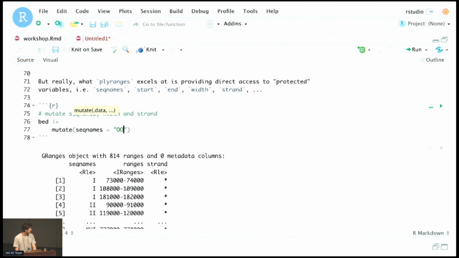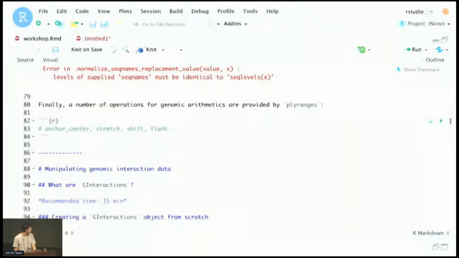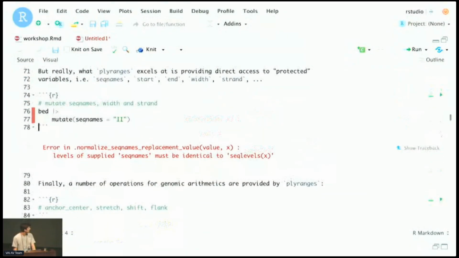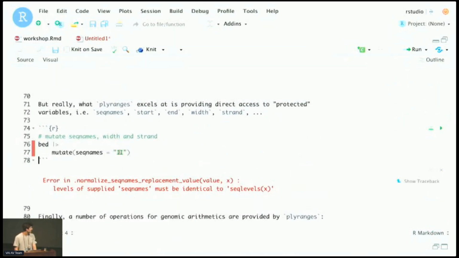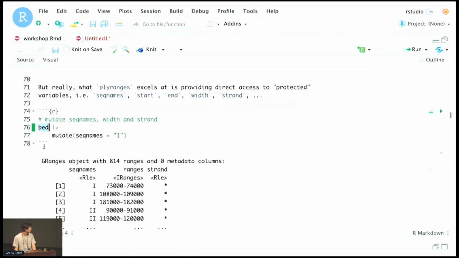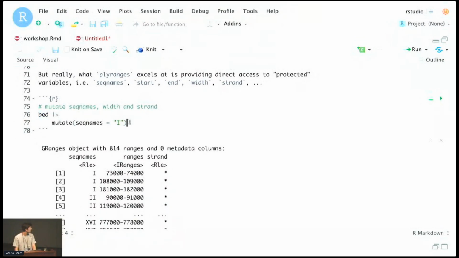So now if I say seqnames is 2, whoops. Oh, okay, so that's a bad example. So here it tells you that you cannot change the seqnames because the sequence levels that are recorded in this bed are only 1, I think. Ooh. Okay, I'm not sure. I need to put that as a factor.